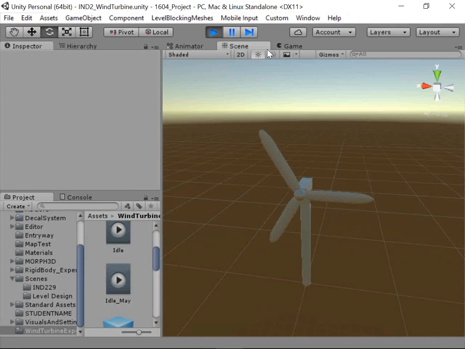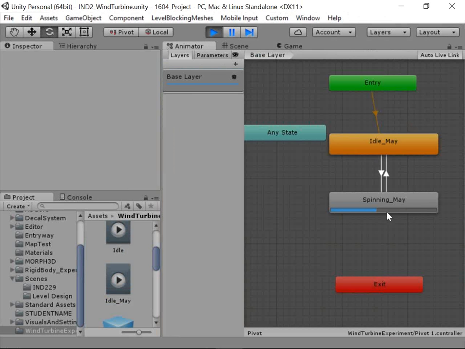So right now, if I go to my animator, you'll see it's just looping through. It's playing my spinning, going back to idle, playing idle once, going back, and it's just ping-ponging back and forth. Now we want to control it. When is it on? When is it off?